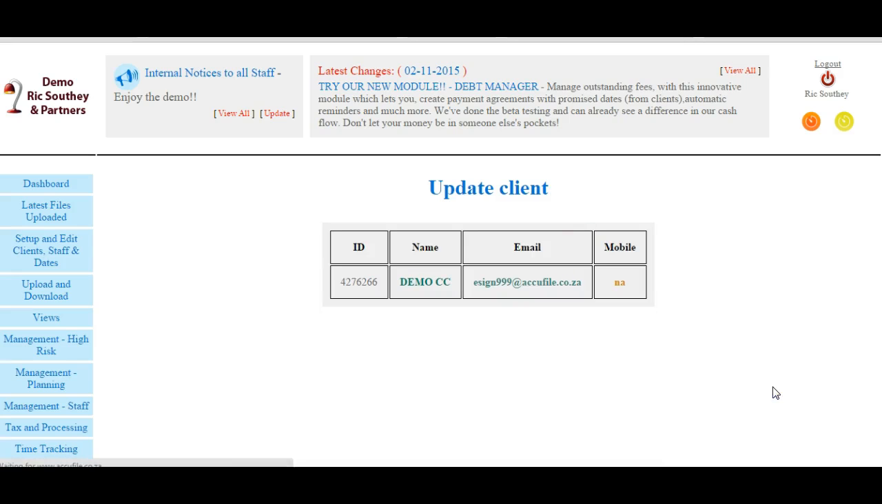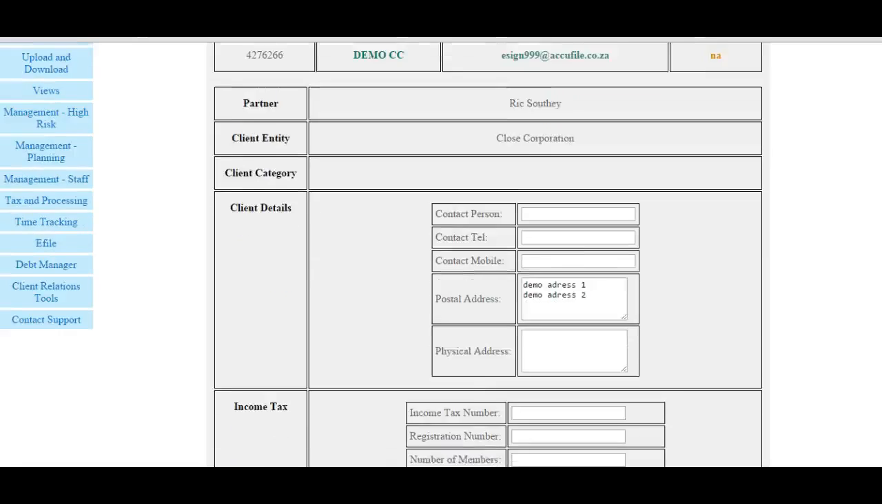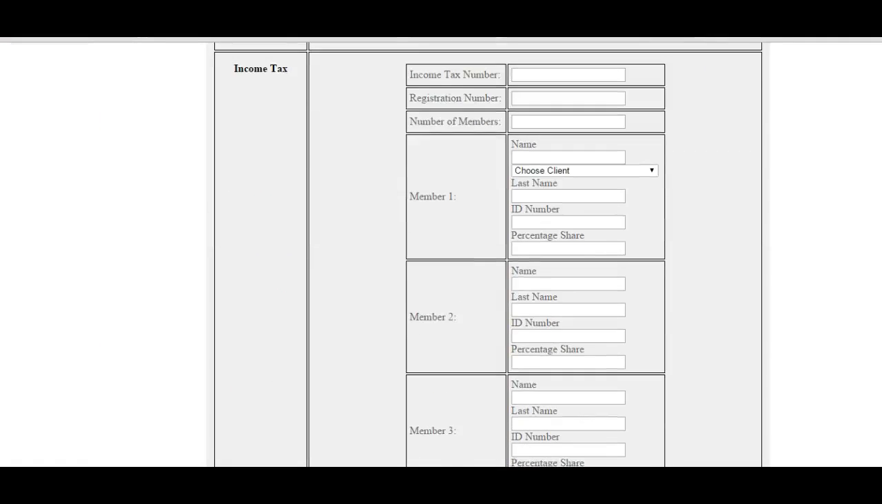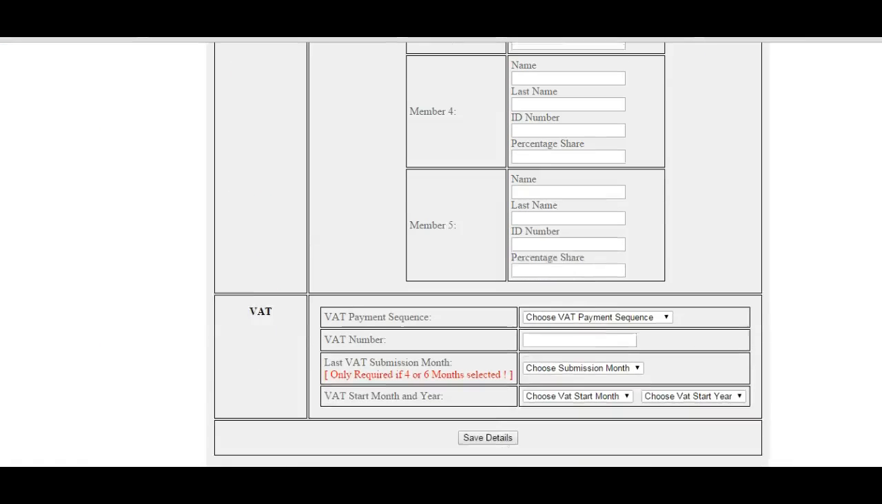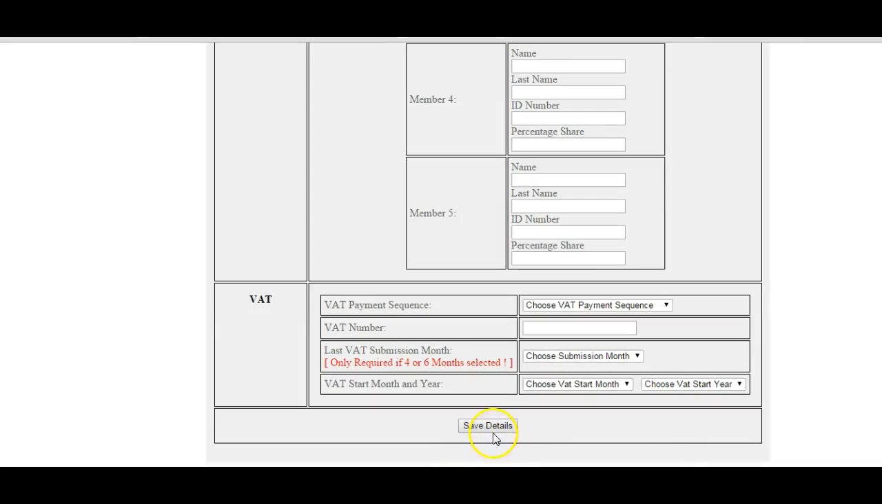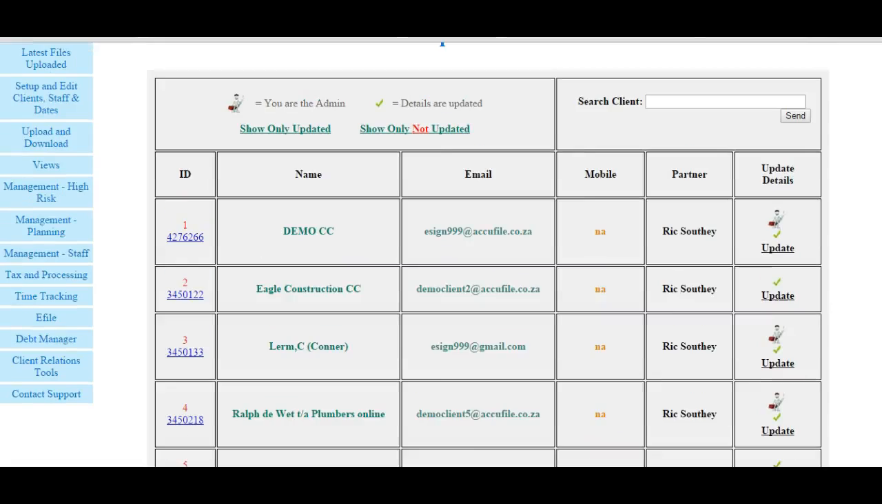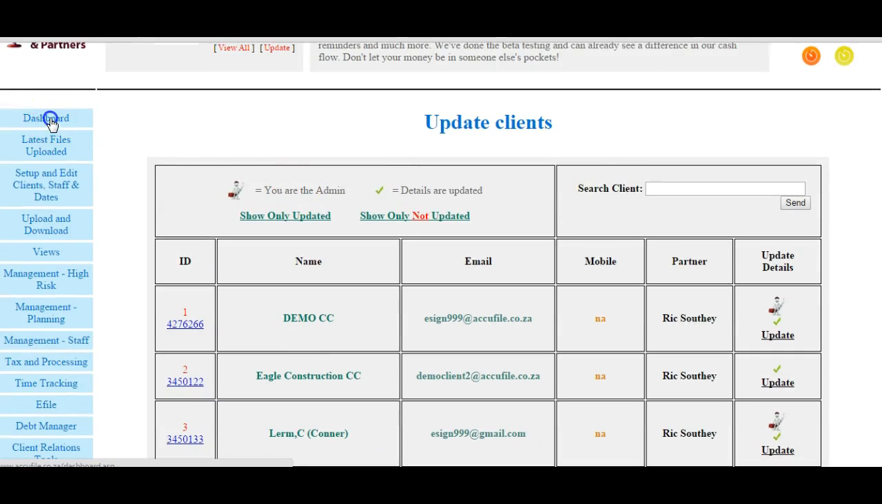To upload files to client files is quick and easy. You click on the icon, choose your client and click on upload. Click on add files, select the file you wish to load. For example, I have chosen to load a VAT file for this client. And then I have to choose the category.